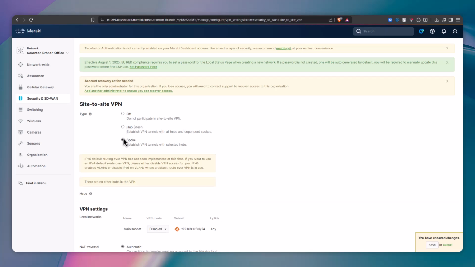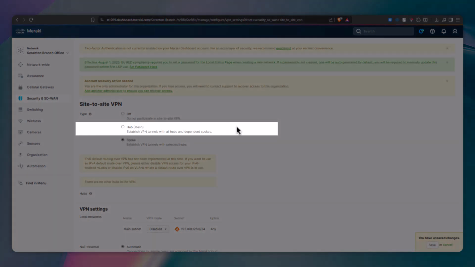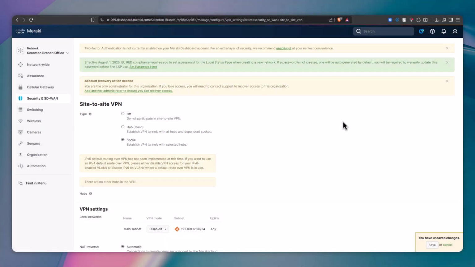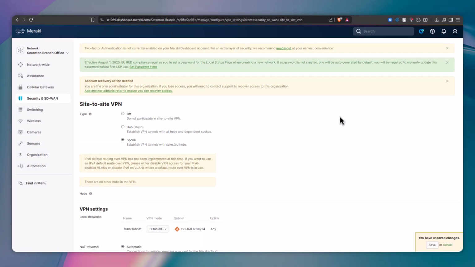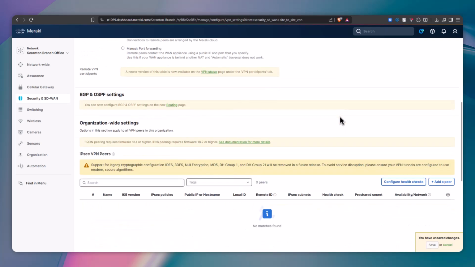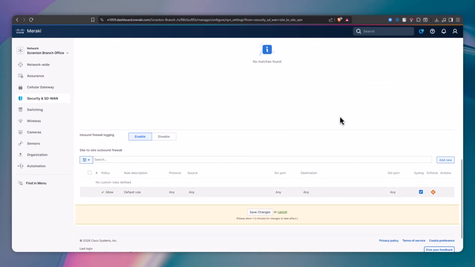If you want all networks to communicate with each other, use a full mesh setup. If you only want branch offices to connect to a central location, use a hub and spoke setup. Once you select the right option, configure your hubs and spokes accordingly. Then save your settings. That's it. Your Meraki Auto VPN site-to-site setup is now configured.